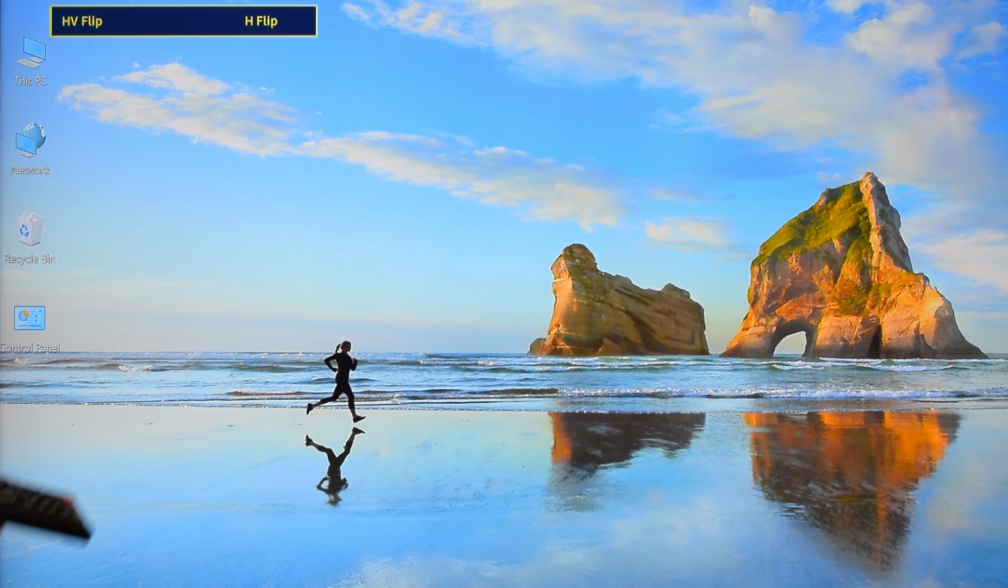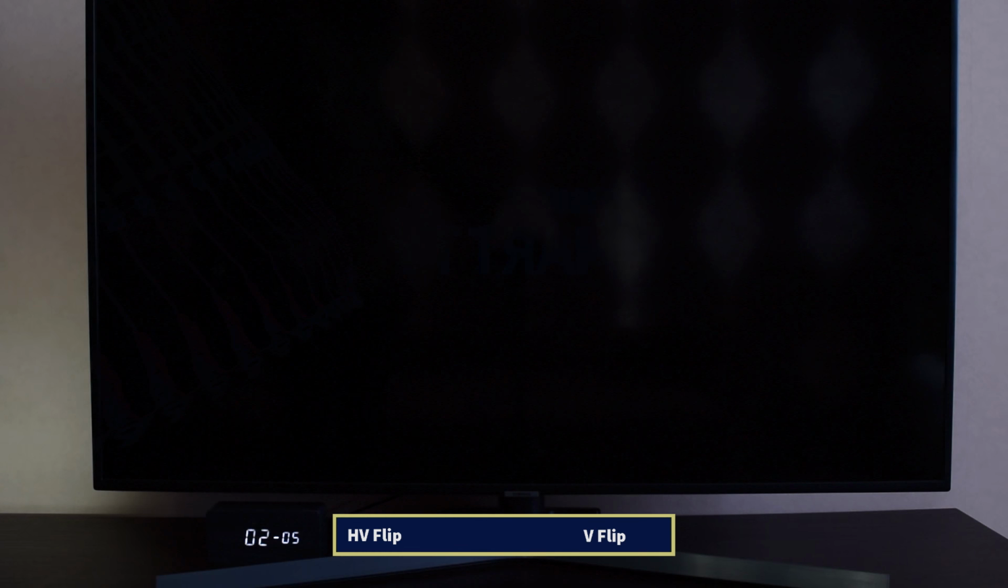Finally, let's try the horizontal flip. Select H flip, press the Enter button and turn off your TV. Some models also have vertical flip.